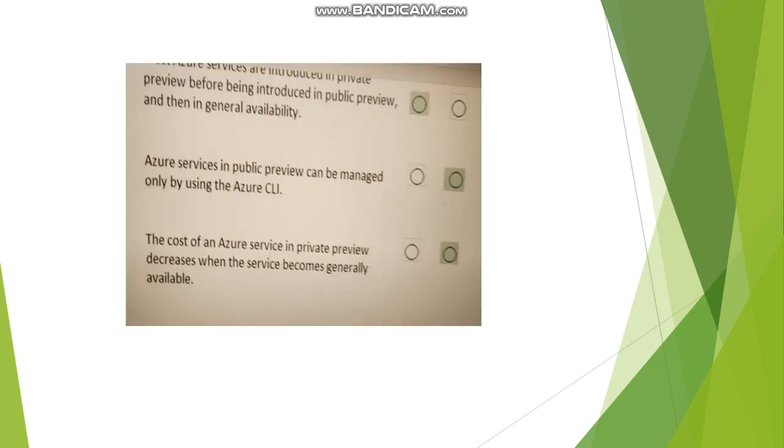Okay. Next question is: an Azure free account has a limit of 2 terabytes of data that can be uploaded to Azure? No. An Azure free account can contain an unlimited number of web apps? No. A free account cannot contain an unlimited number of web apps.